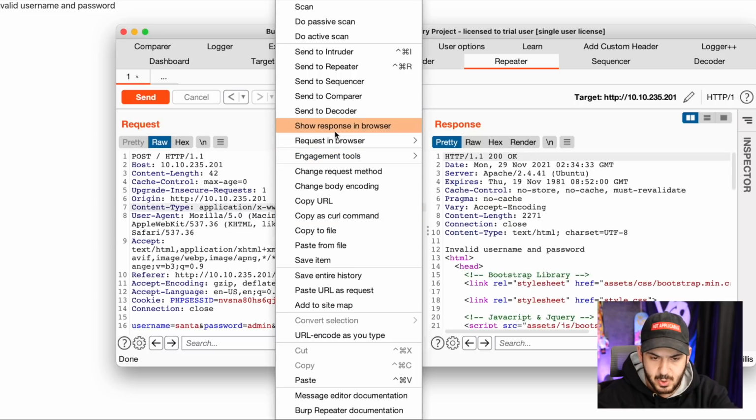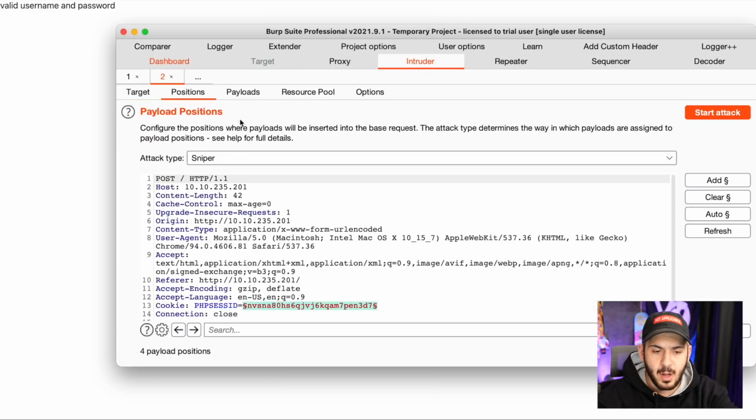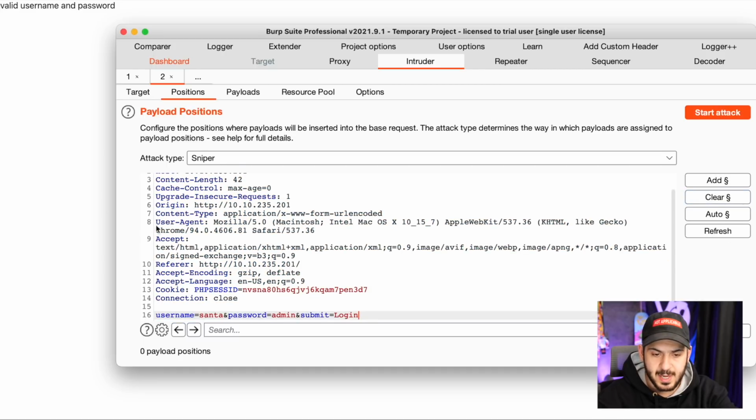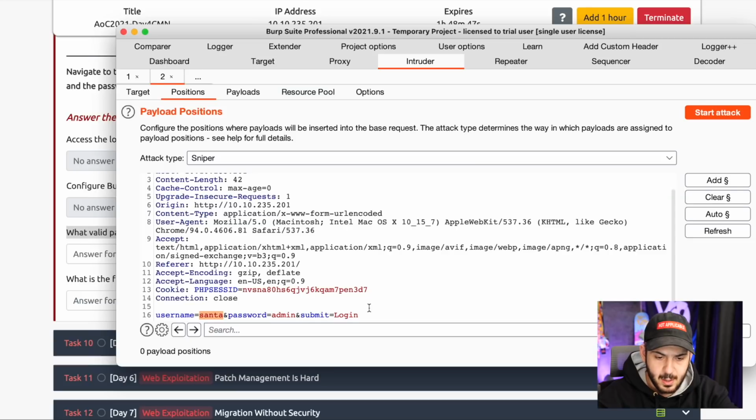or we can actually send this to Intruder. So we're going to send this to Intruder. And we can have it automated for us to do this for every single password that we have. So right now we know the username is Santa. We know this because it's given to us in this challenge. And we want to look for the password parameter. So we're going to add this right here.